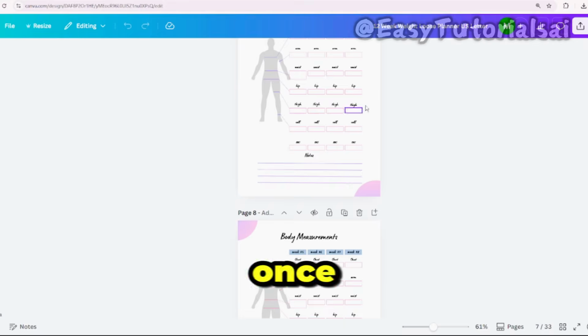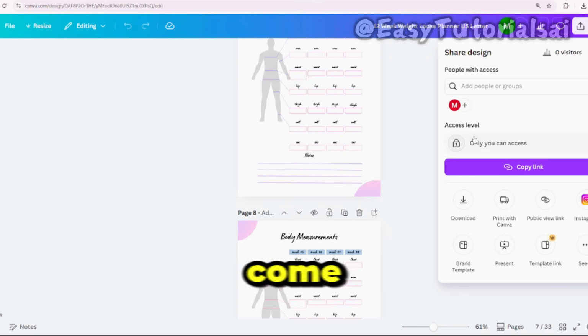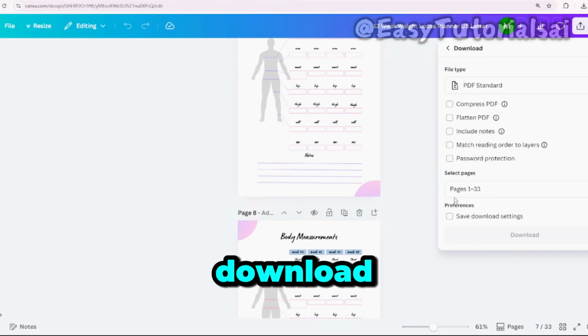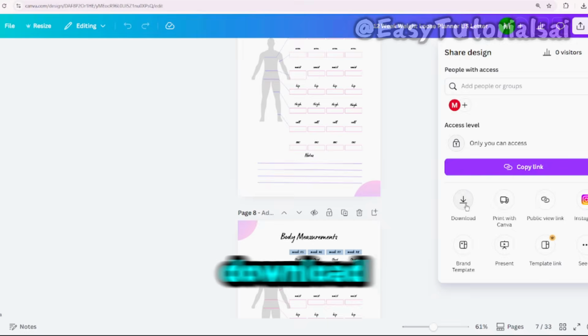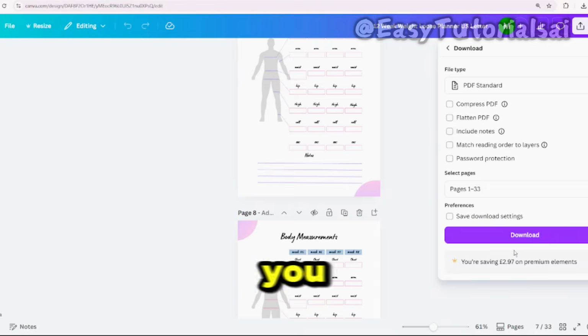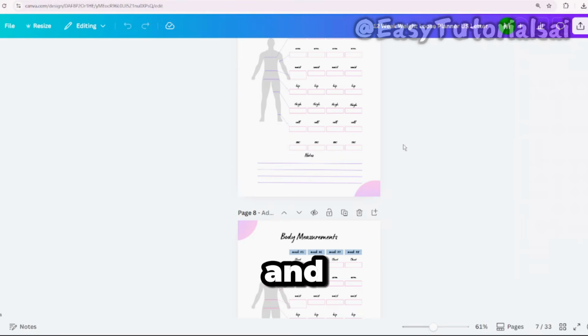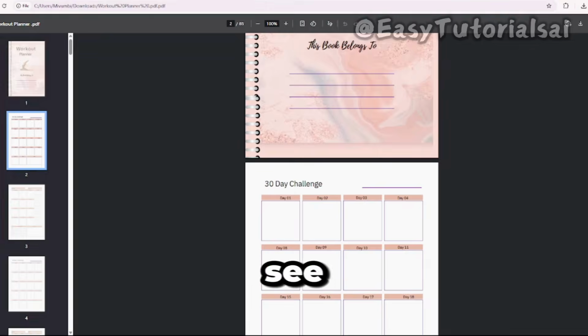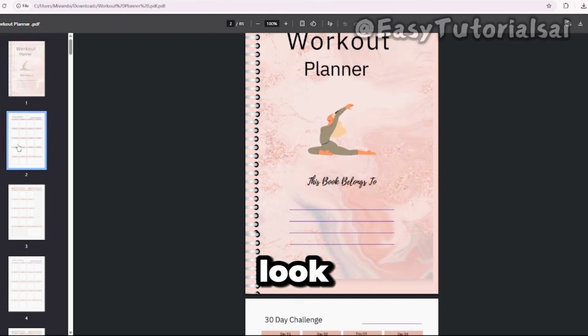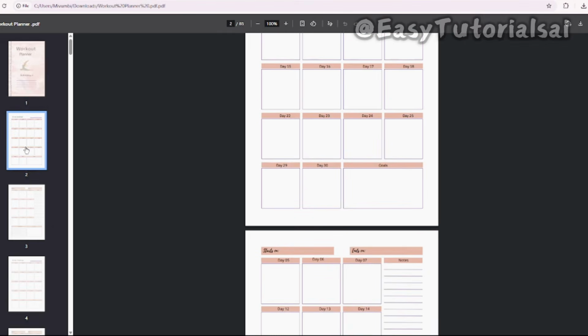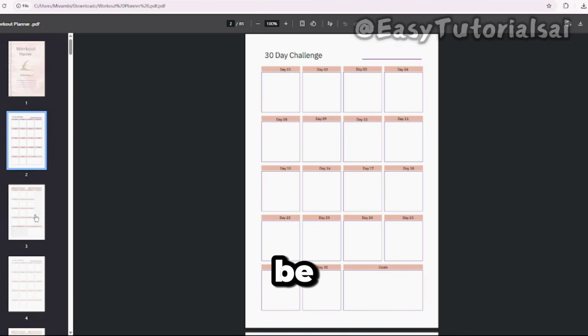And once you finish, for example with this one, it's so easy. You just come here and click download. You choose standard PDF, click download, and this PDF is going to be ready for you to use. It's going to look like this. Let me show you here. See this one here? That's your PDF. Look how nice it looks, right?